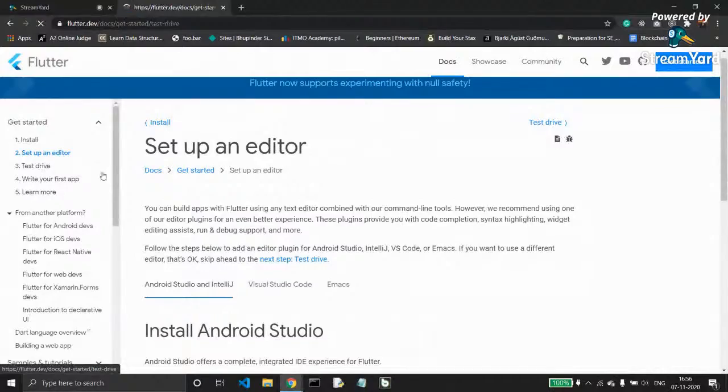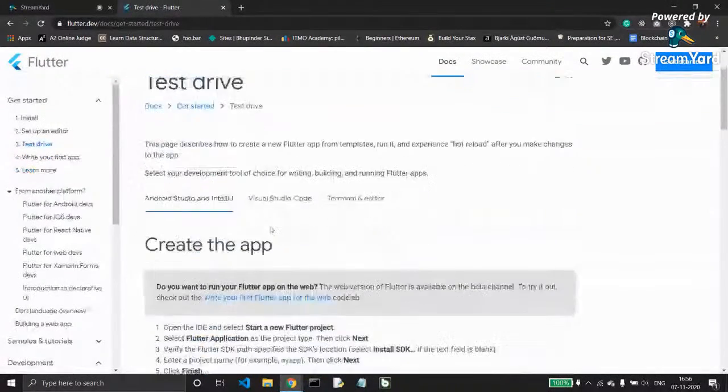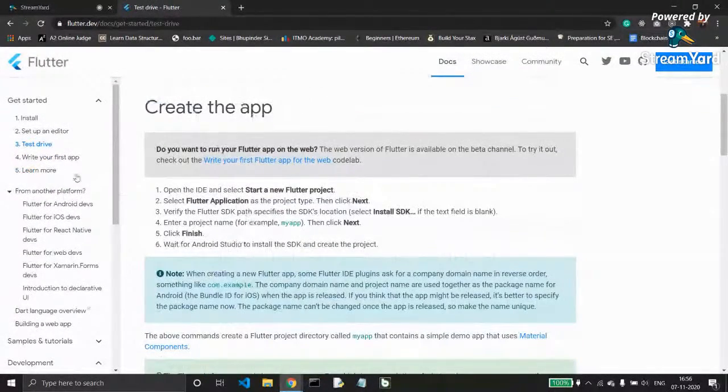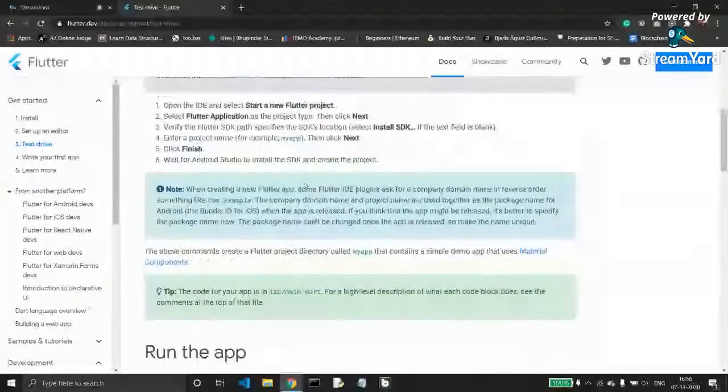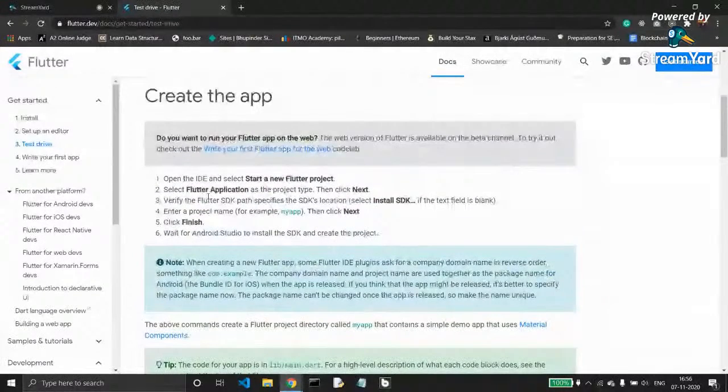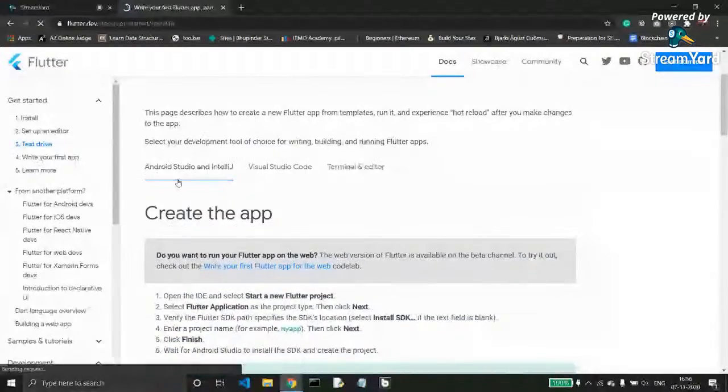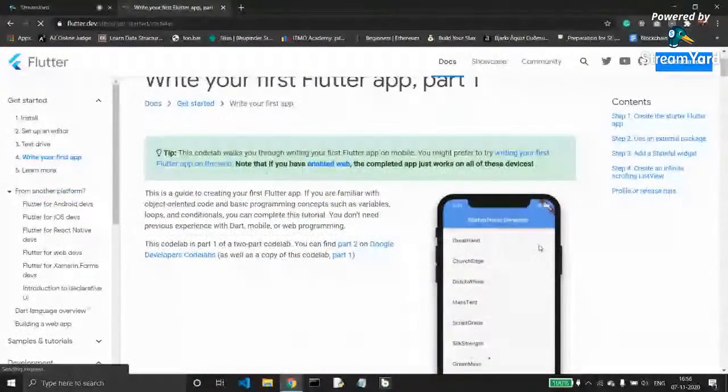After that, testing the drive, the SDK that we have extracted in the first part of the session, and then the main part, writing our first application, a startup name generator.